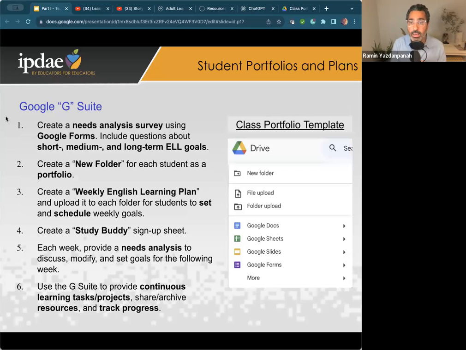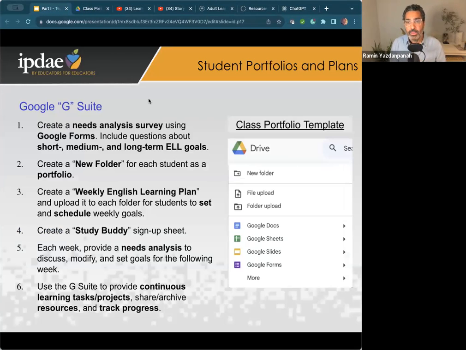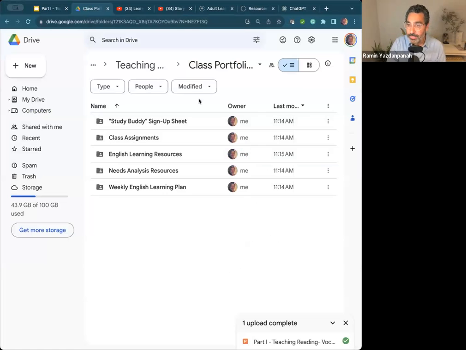So this is a student portfolio that you can develop with your students for your classes using the Google G Suite. So I created one for you. I created a class portfolio template, okay, that you can, when you click on this, it's going to take you here, okay, so you can see an example of these different folders of utilizing Google Drive to access this. You will need a Google account, but once you have that, you'll have access to this Google Suite.